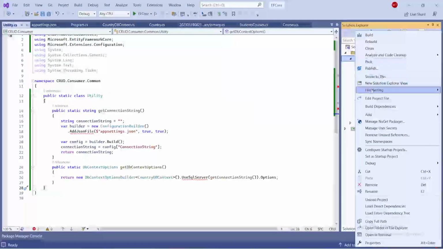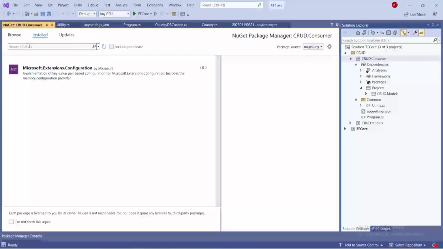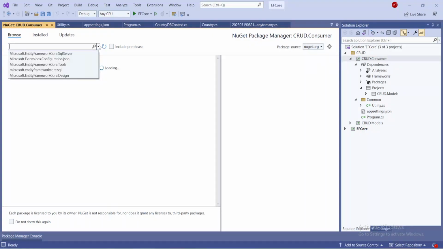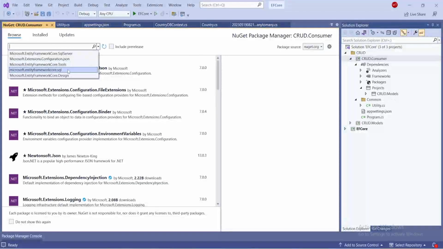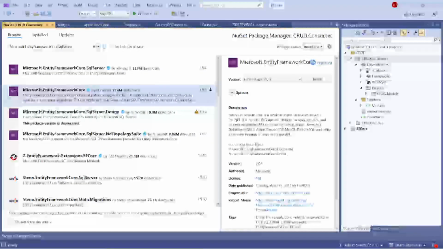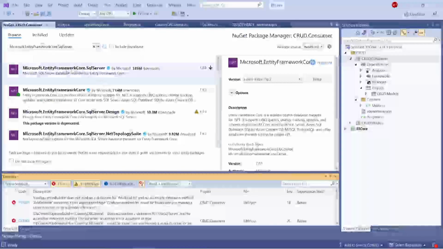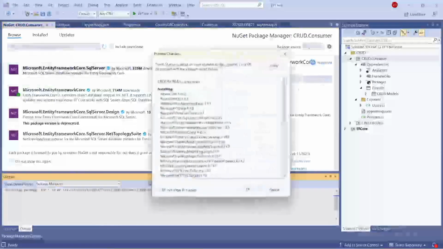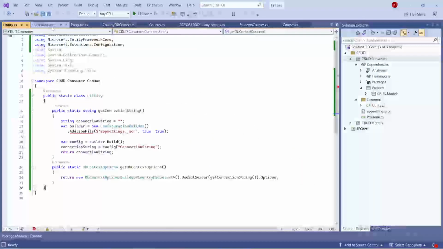I am going to add, sorry, here Manage NuGet Packages. We already know that we need to install two packages. One is Microsoft Entity Framework Core. One more is Microsoft Entity Framework Core SQL Server. Now that error gone, that UseSqlServer error gone.